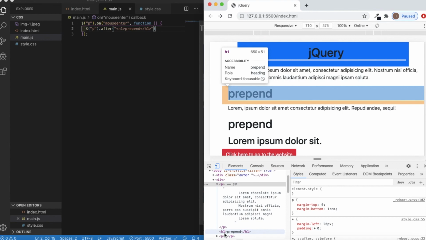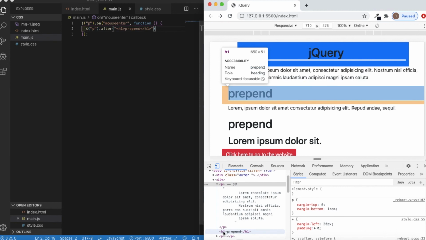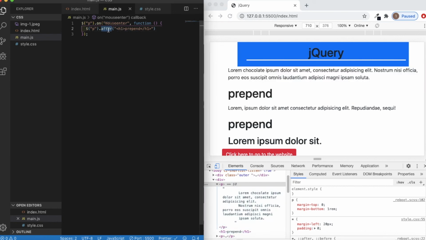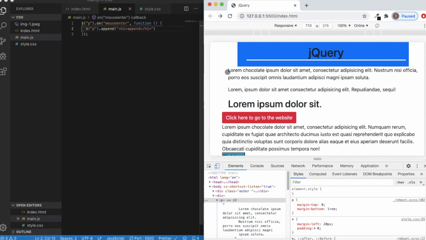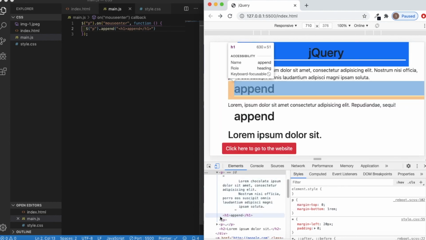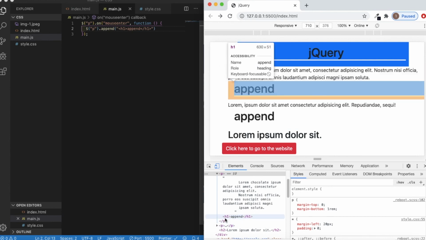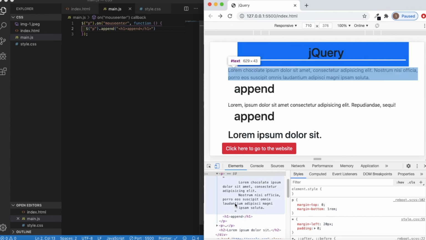And if we use the append method, it will add this h1 element inside of the p tag. We can see it here with append, and I will just change this one to append. And now when I hover, you can see that the append method is adding the h1 element inside of the p tag and not after it. It is right before the closing tag of the paragraph. So these are the differences between before, after, and append and prepend.